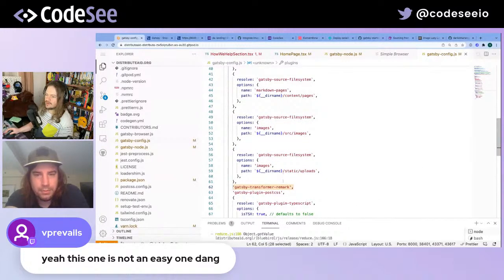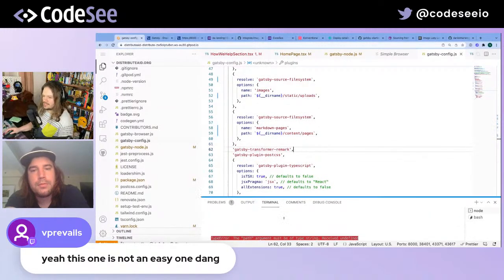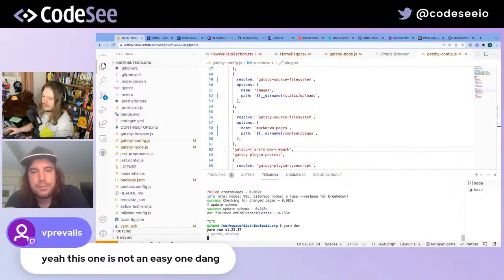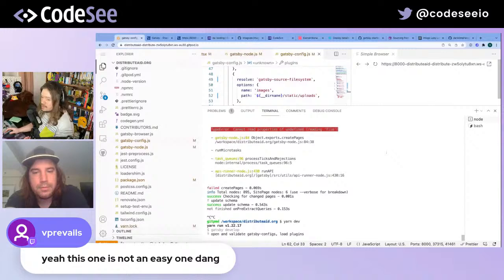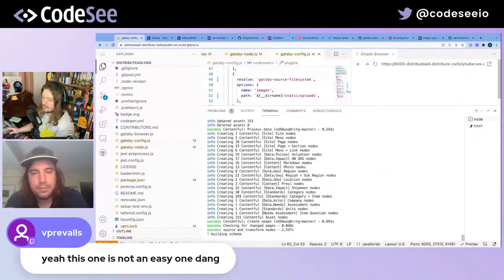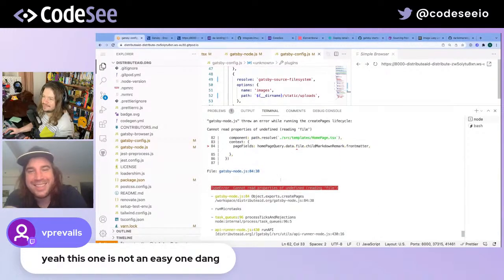Gatsby transformer remark. Was it always there? No, it wasn't. Oh, yeah, it was. Sorry, no. Put it back. I just want to see what happens. Could be totally wrong. Looks like it built. Nope. I jinxed it that time.